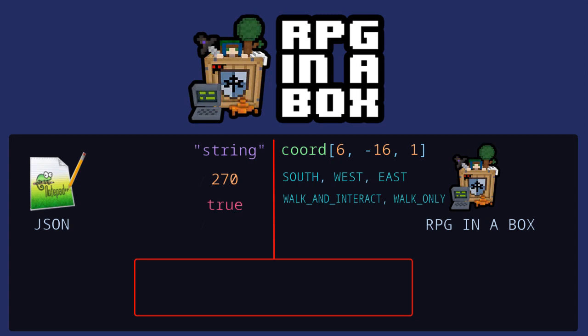So when it comes to putting RPG in a Box specific data like coordinate, tile, that sort of stuff, into a JSON file, you do need to store it as one of the 4 types that a JSON file supports, whether that be a string, number, boolean, that sort of thing. So it's worth mentioning that coordinate and tiles are just arrays. They're just arrays without the word tile and without the word coordinate. You'll see that I demonstrate that with one of my JSON files.